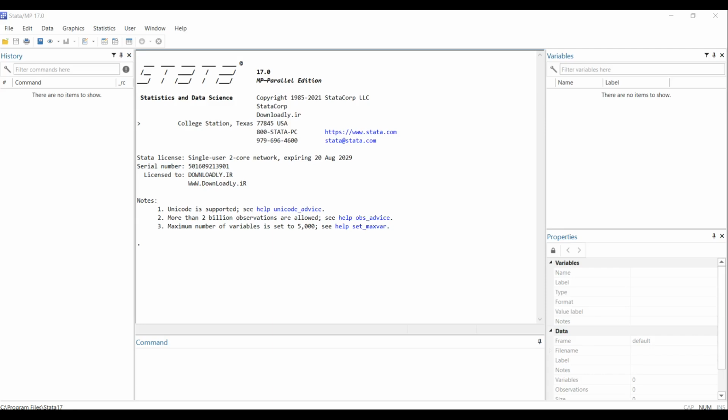Hello. In this video, I will provide a brief introduction to STATA software and its most important commands and functions. But first, we need to know the interface of STATA. This interface contains several boxes and is more or less identical in all versions.